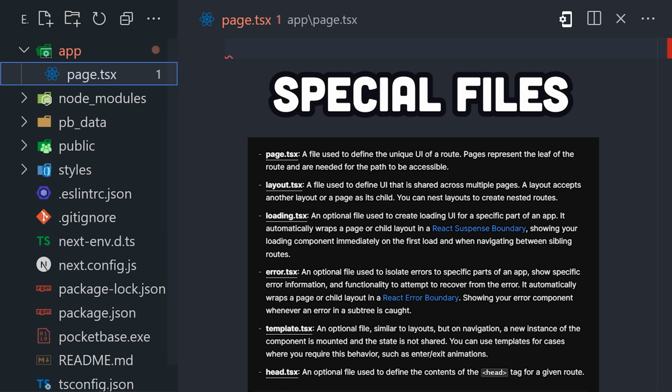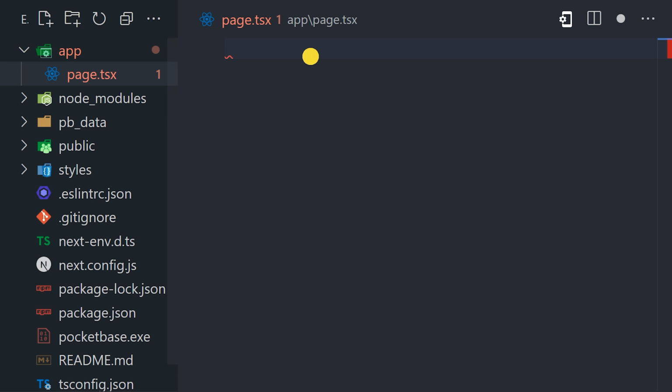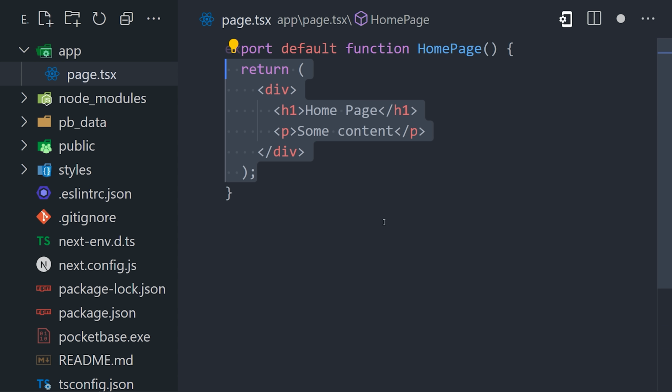Now, to build out the UI, there's a variety of different reserved file names, and the most common one that you'll use is page. It exports a default React component that defines the actual UI that you want to display here. That should give us a basic hello world. Let's go ahead and save the file and run the application.